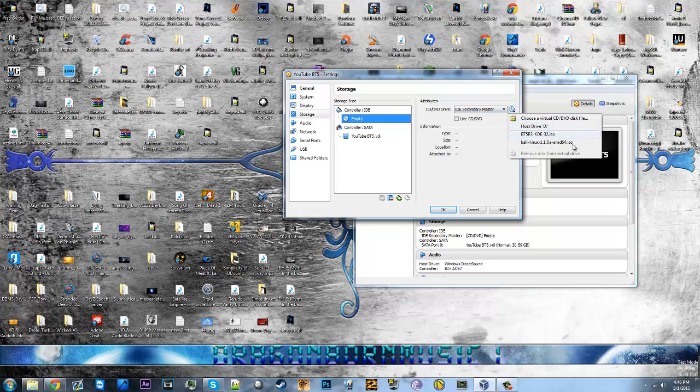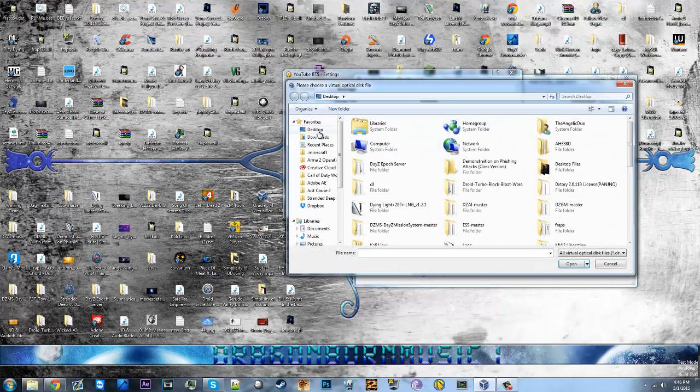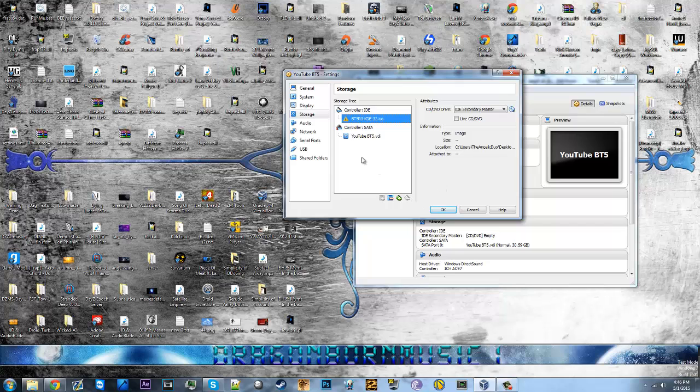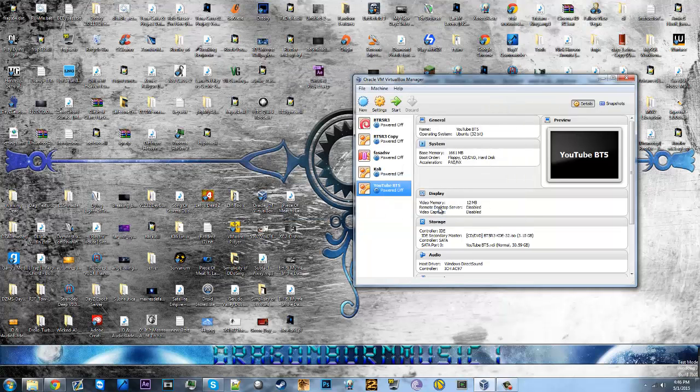And we are going to go and choose a CD, whatever, desktop. Scroll down until you see your ISO. Double click it. And there you go. And then just click OK. And start.